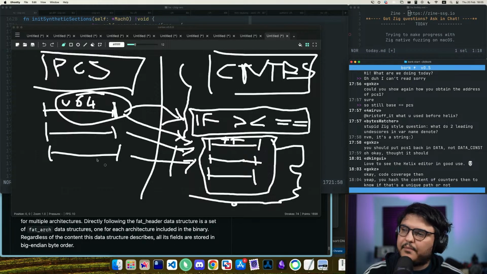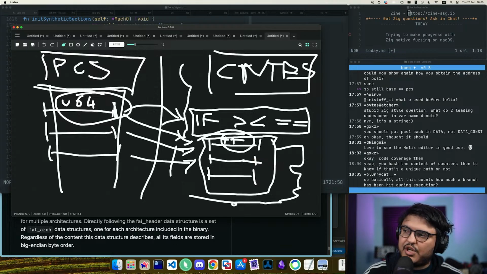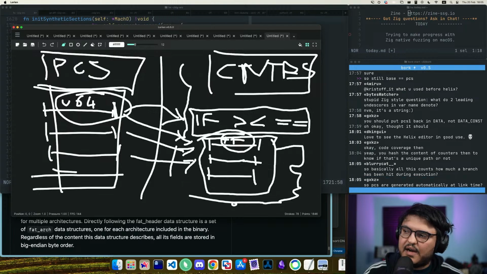Exactly, that's kind of the idea. Because of this reason, counters has to be mutable because you need to reset and increment these. But then this one never changes. It is defined basically when compiling, and it stays like this.